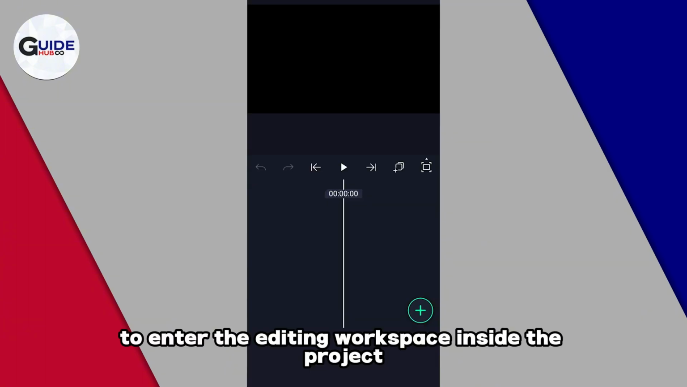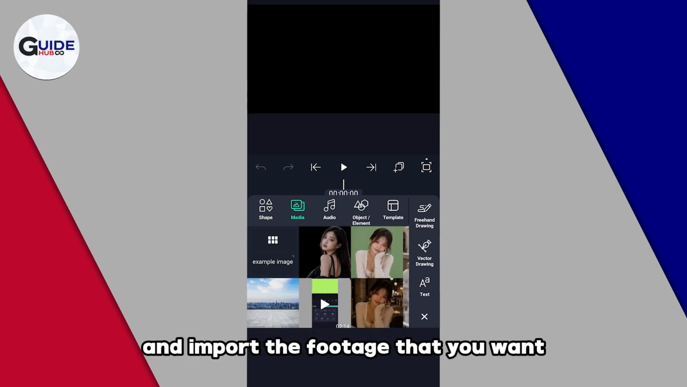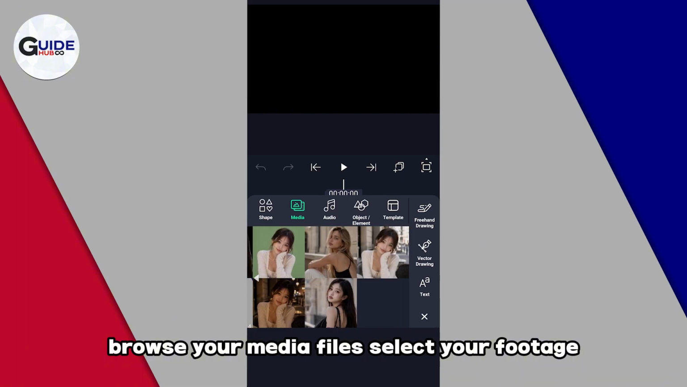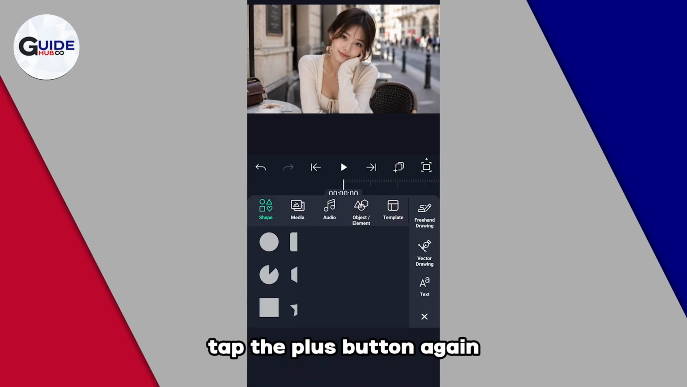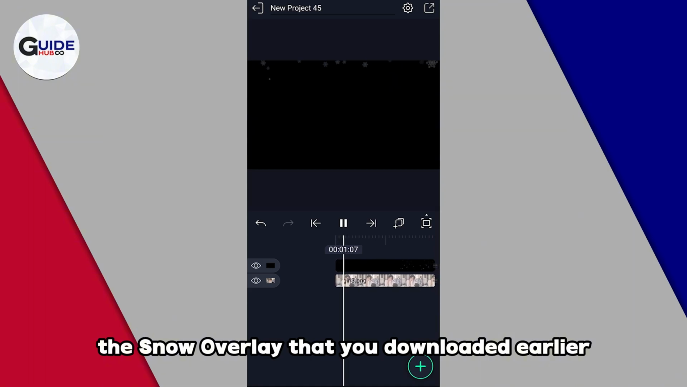Inside the project, tap the plus button near the bottom of the screen and import the footage that you want to add the snow effect to. Browse your media files, select your footage. Once the footage has been successfully imported, tap the plus button again. This time, locate and import the snow overlay that you downloaded earlier.